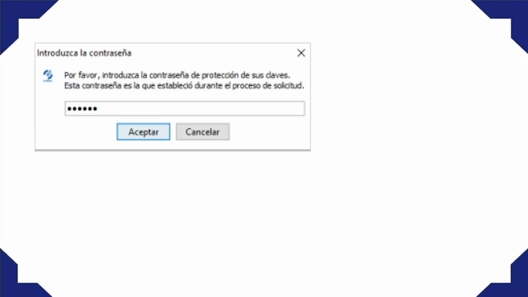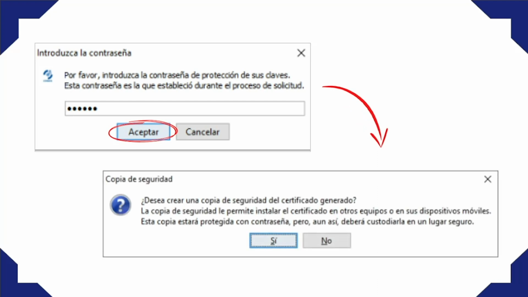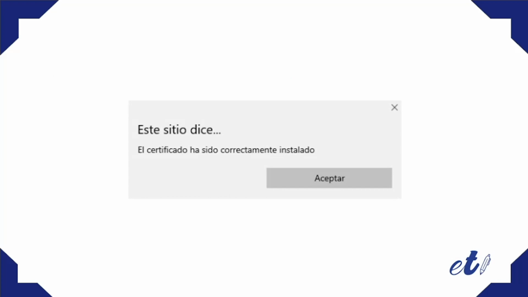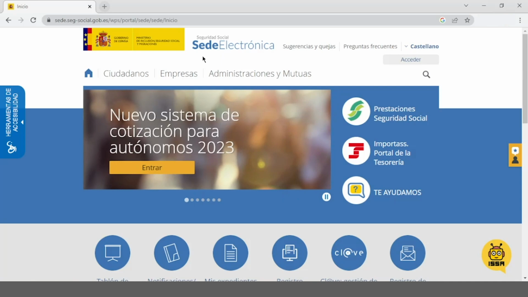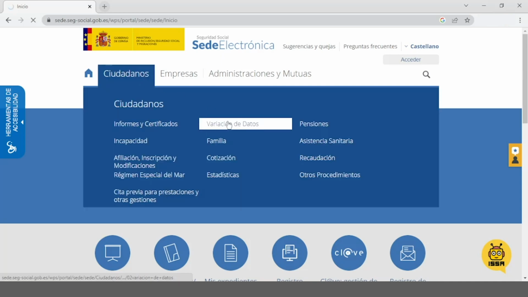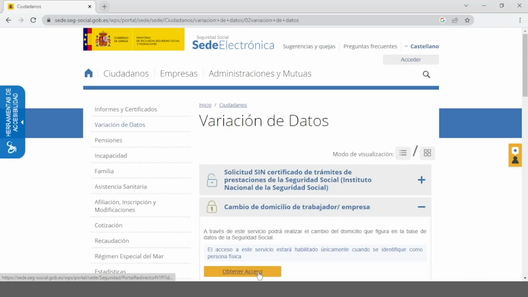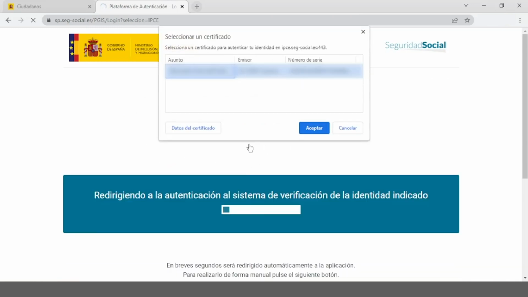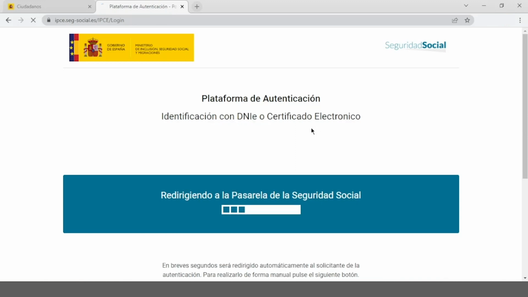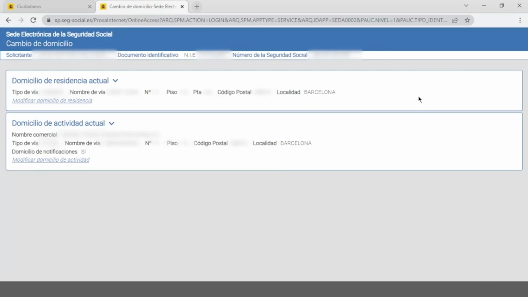And now a message will show asking you to enter the password you specified at the beginning for the certificate, and also giving you the option to make a security copy of it. After, a new window will appear saying that your certificate was installed correctly. If you want to make sure it is working, simply go to the website of any Spanish institution like Social Security and try to log in using your certificate. Your browser should automatically display a window like this where you can choose the certificate you want to use. And that's it! Now you have your digital certificate ready to use whenever you want.